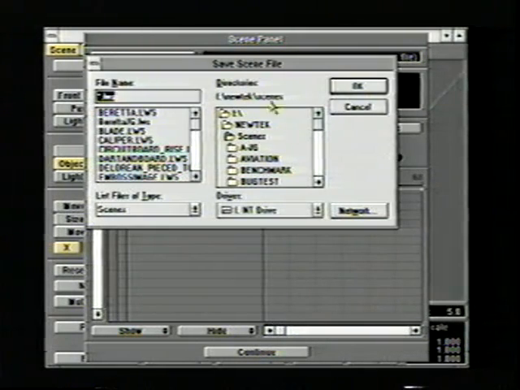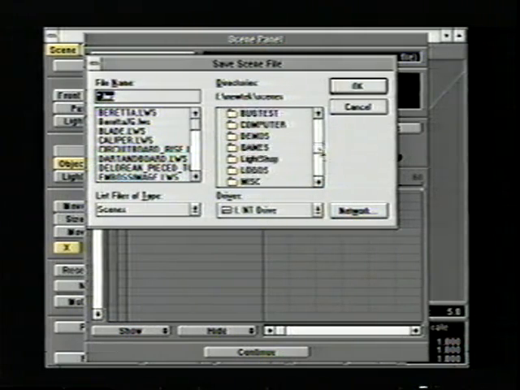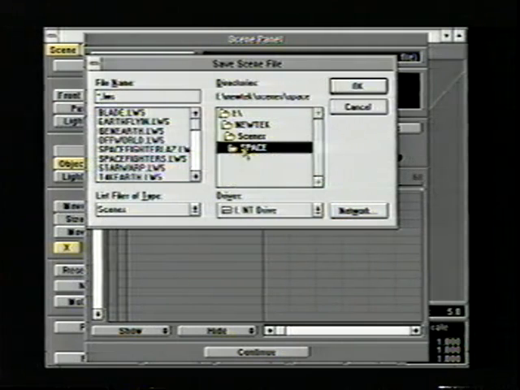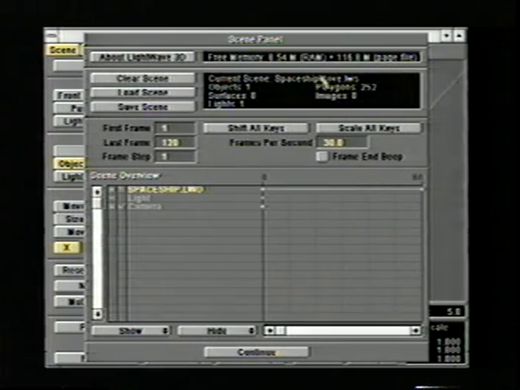Select Save Scene. That brings up the Save Scene requester, and you can choose a location for it. Generally, you want to save it in the Scenes directory, and I'm just going to save this in a directory, no, we'll save it in the Space directory. And by default, Lightwave looks to a .lws for the extension of a scene file. So I'm going to just clear out that. And let's call this spaceship move.lws. Hit OK. That will save it. Notice it tells me what the name of the current scene is.